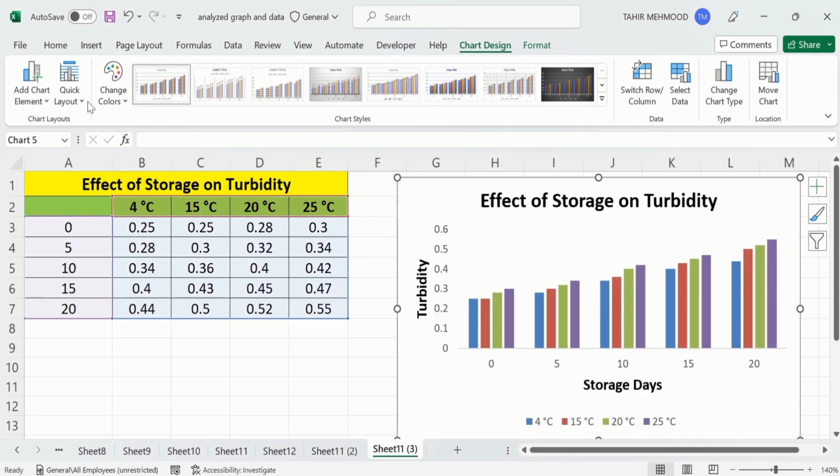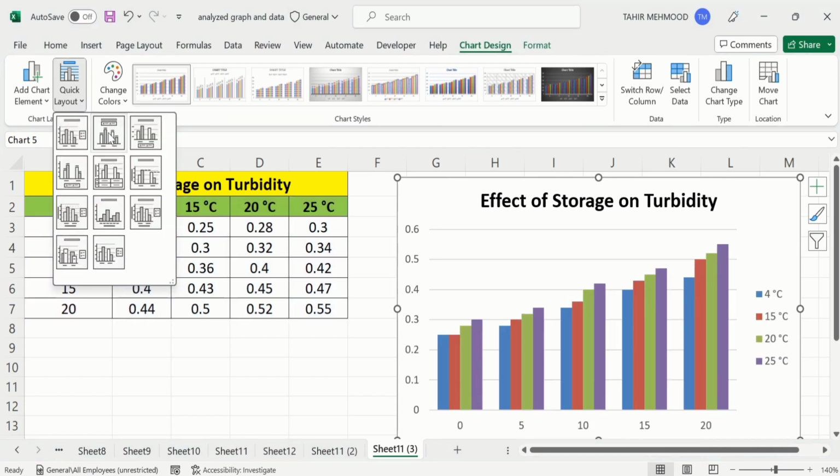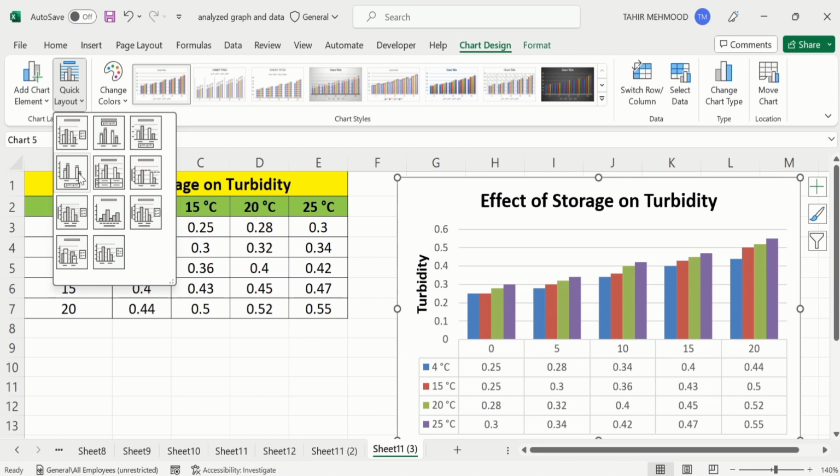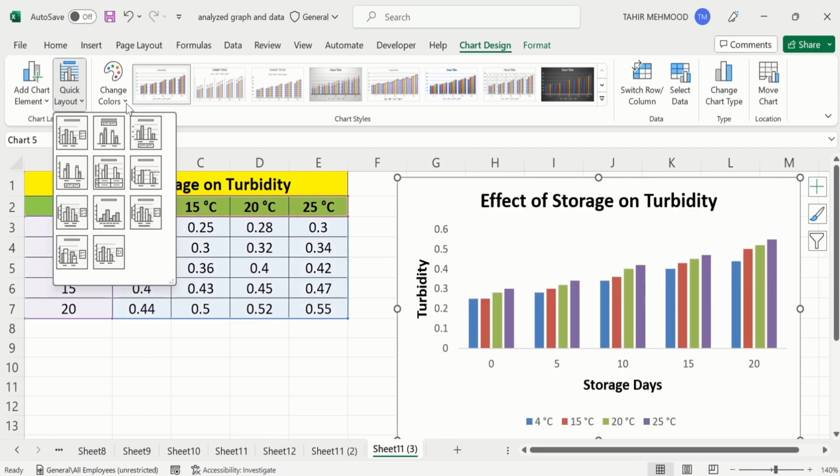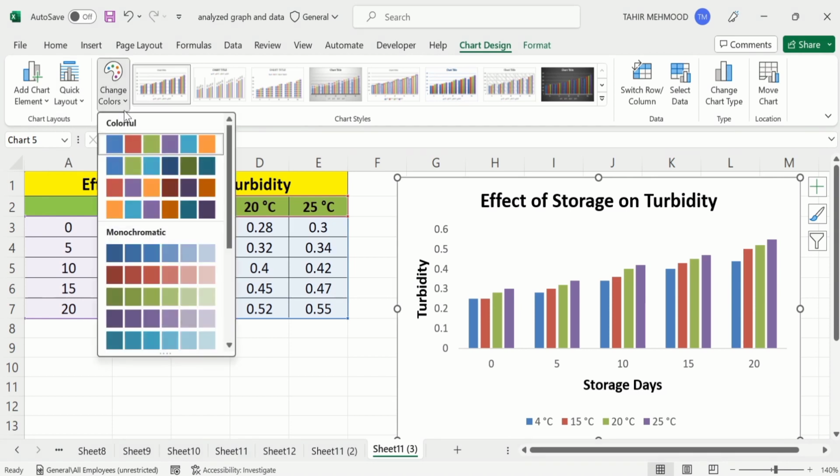Here is a useful option of quick layouts. You can select anyone to quickly format your graph according to these ones. And if you want to change the colors, you can use these color schemes. These are inbuilt color schemes, and you can also change the color according to your requirement by conditional formatting. You will learn that later part of this video.